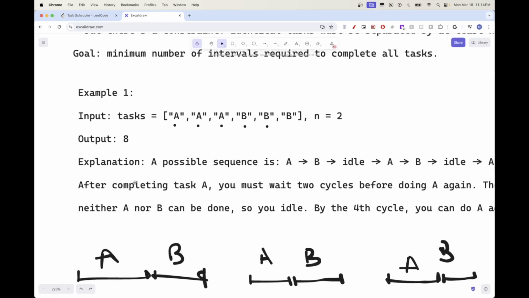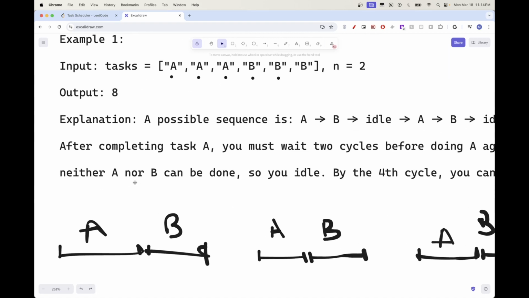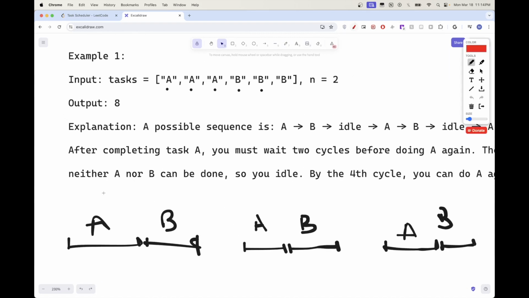So let's see what this looks like in the first example to understand this. For the first example, we'll do A first. And then we can't do A right away because there is a cooling time equal to 2, so we have to do something else. The only one we have is B, so we do this B. Now we can't do A again because only 1 interval has elapsed so far. We need 2. And we can't do B again because there is 0 elapsed time since we had B.